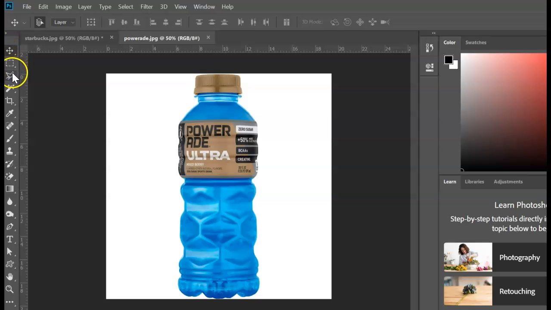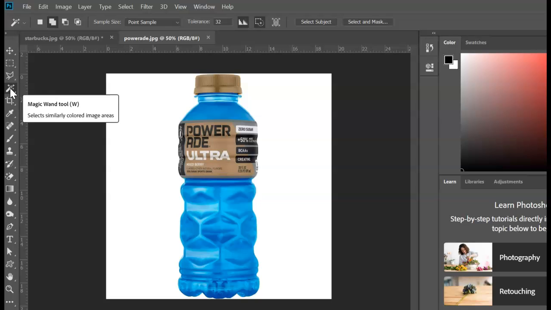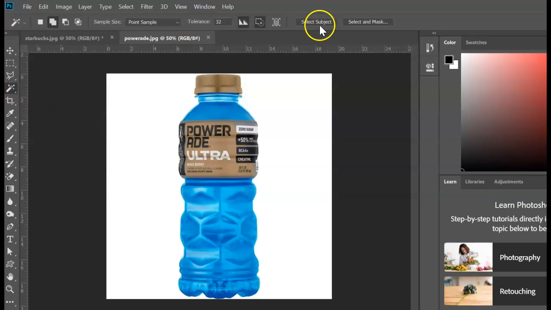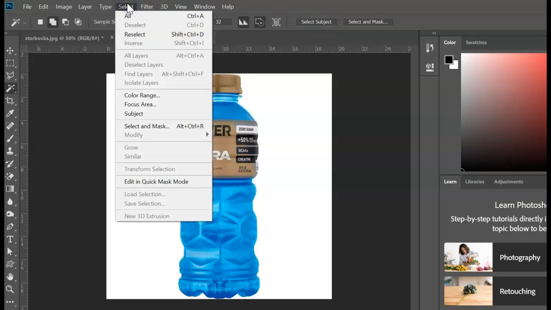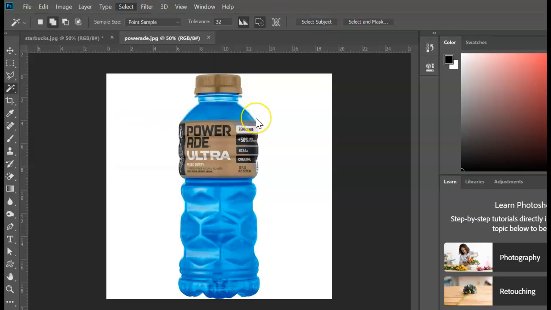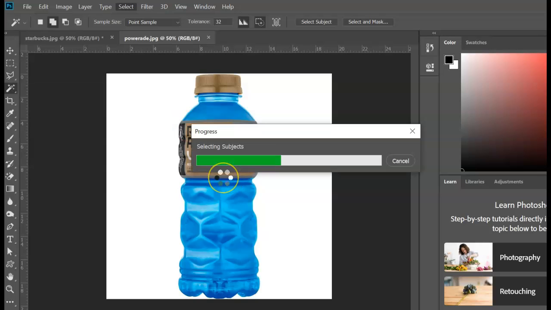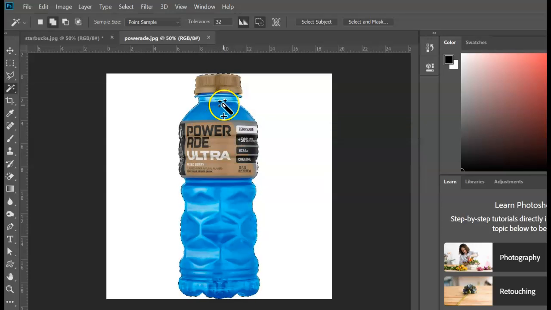Come over here and click on the fourth button down, which is going to be either the quick selection or magic wand, and then just click select subject. You can also just go to select, and then subject. Give it a minute. It's going to find the subject. Since it's on a white background, it should be able to find your subject without much of a problem. Give it a minute, and there we go. Generally speaking, this should look pretty good.